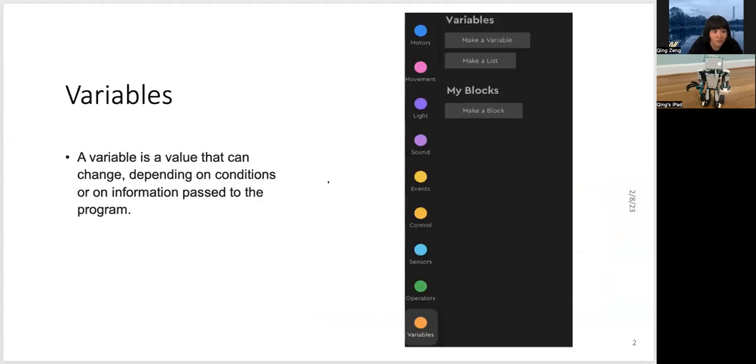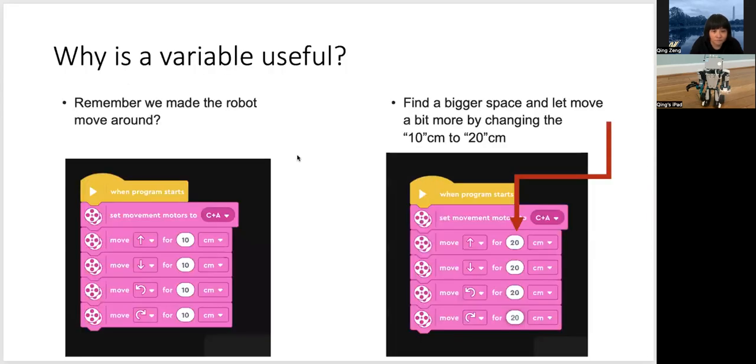The topic of today is variable. A variable is a value that can change depending on conditions or information passed to the program. Here, you can see a screenshot of the app. These are different blocks of the program. And here you see is variable. Why is a variable useful? When do we need a variable? Well, let's do this using the app.